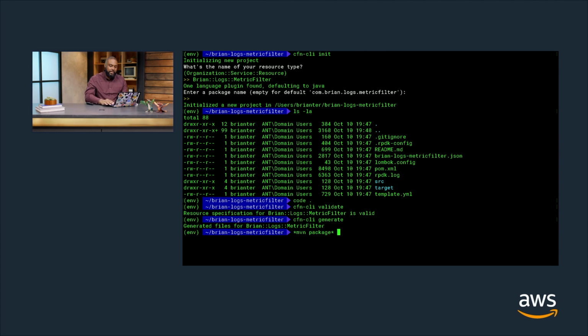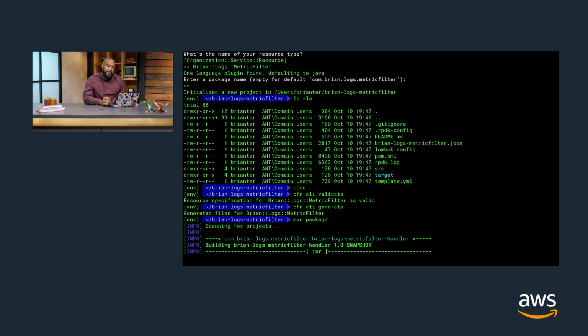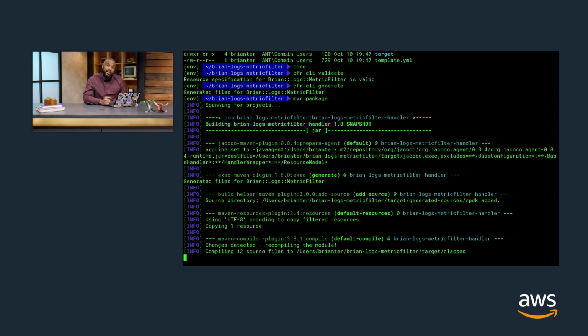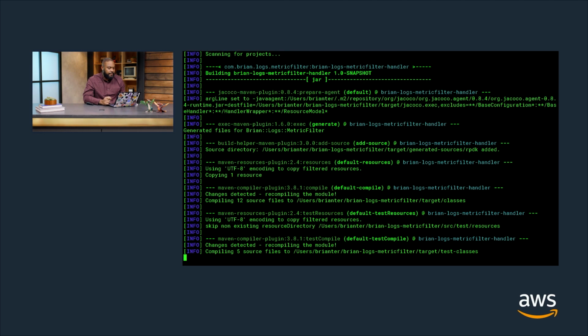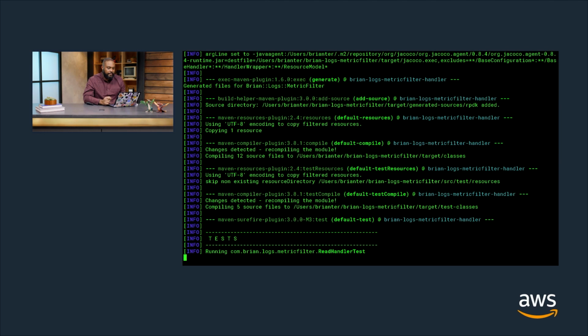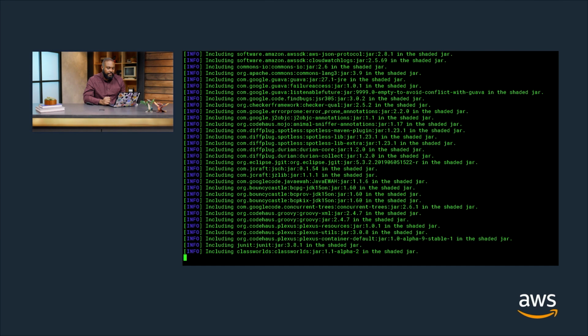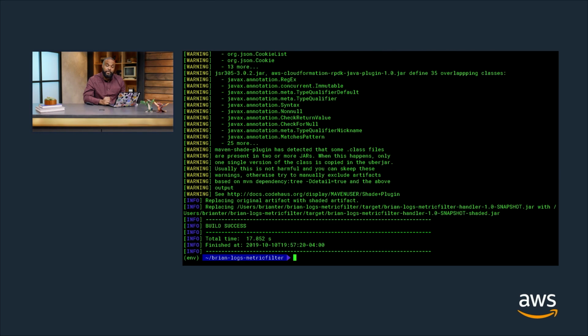And we do that by using a standard Maven command, because again, this is a standard Maven project. So we're going to use mvn package. And when we run this command, this is actually going to run our generate command from the CloudFormation CLI, and it's also going to run our unit test. Great. Our project built successfully.